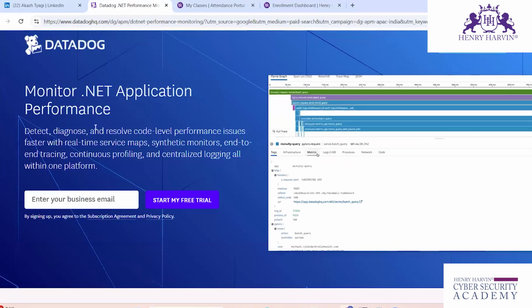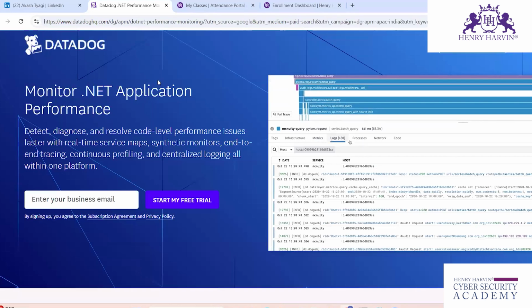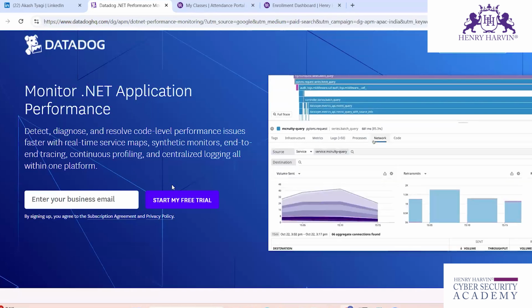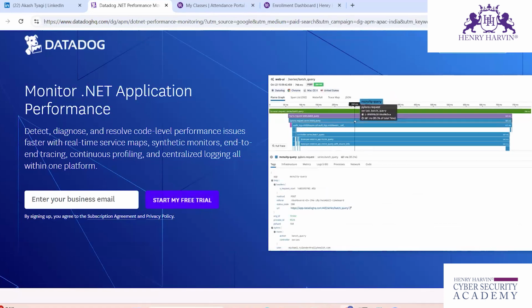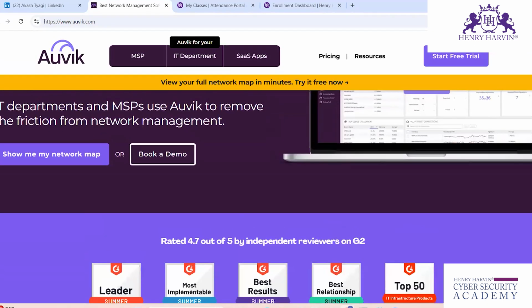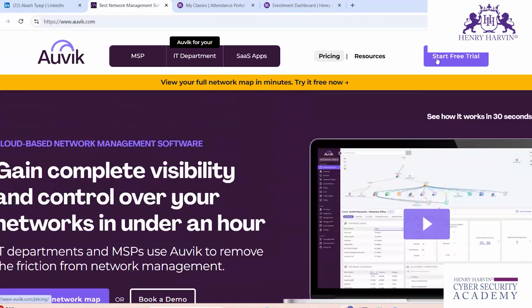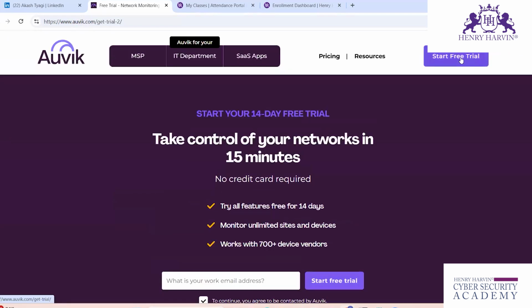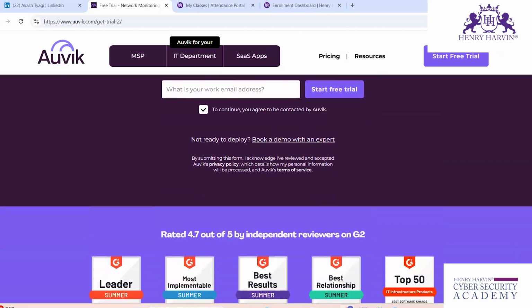When you look at all these tools, this is a paid tool. You can see here a trial version is available. Most of the time you have to understand what a free trial means. It says take control of your network in 15 minutes. Credit card is not required, but the trial version is for 14 days. They have given more detail about the tool.